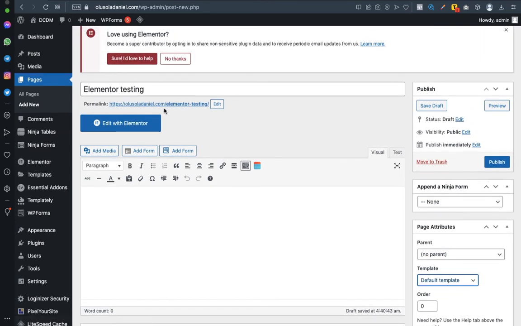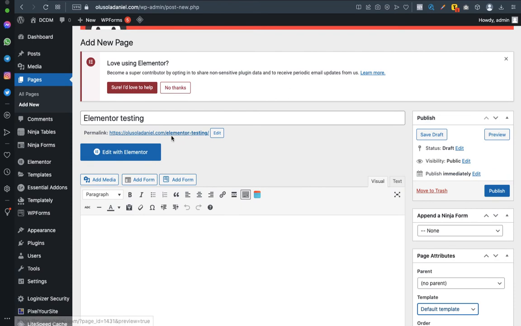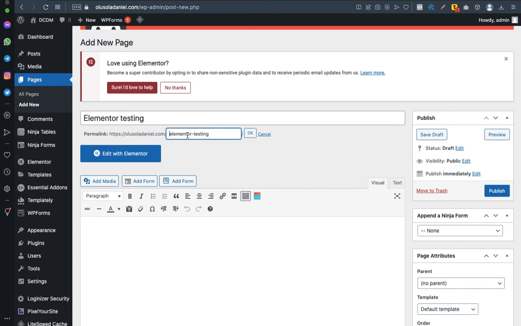So now, guys, you can see a permalink has been created. A permalink is just a link to the page you are creating. Yes, that's as simple as it is. A permalink is a link to the page you just created. This permalink will be derived from the title you gave to the page. As you can see, I named this page Elementor Testing. So it created a permalink with my domain name. So you can actually change this particular part from Elementor Testing.